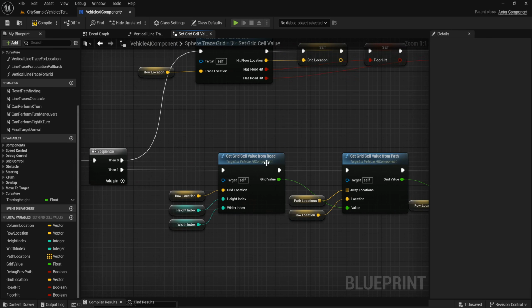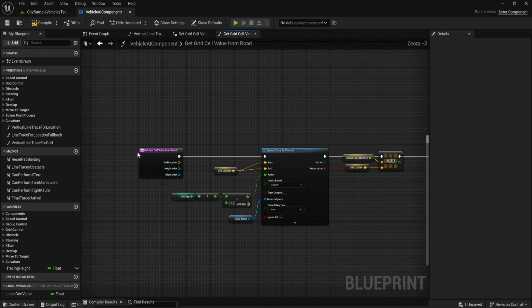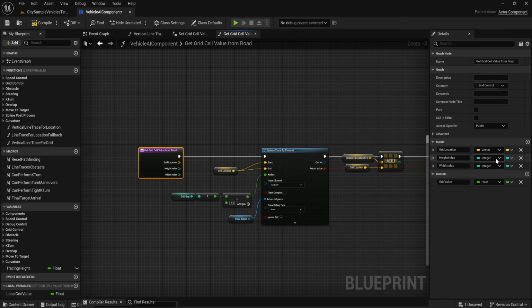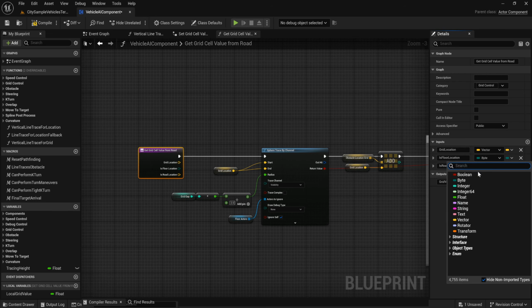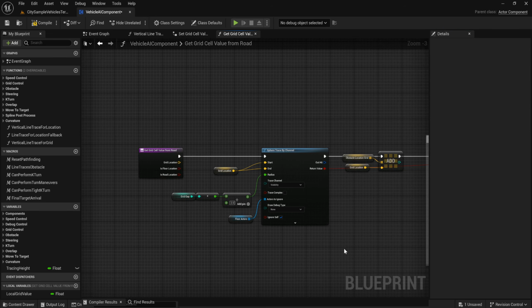This get grid cell value from row. Open it. Delete this height index and width index. Add variable is floor location, and another input is road location. This is Boolean, and Boolean. Local variable.